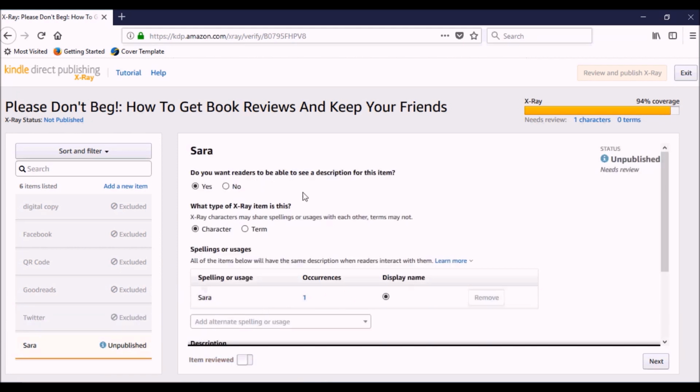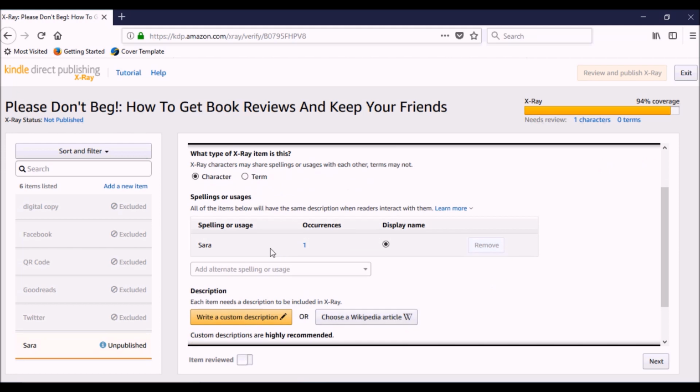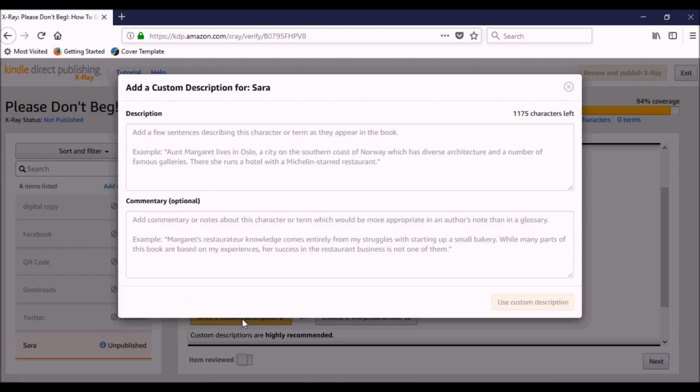Sarah is a character that I talk about from one of my books. She only appears one time, but I want to put a custom description in here so I can explain who she is and, more importantly, what book she comes from. That's a good way for me to get one of my other books in the minds of my reader from this book. So I would just type in my description here.